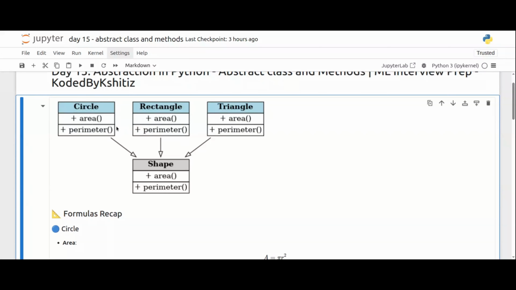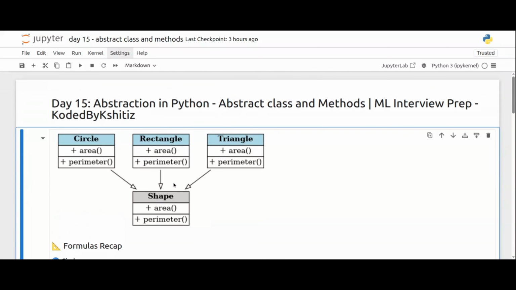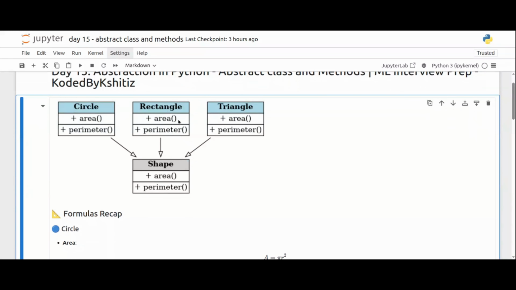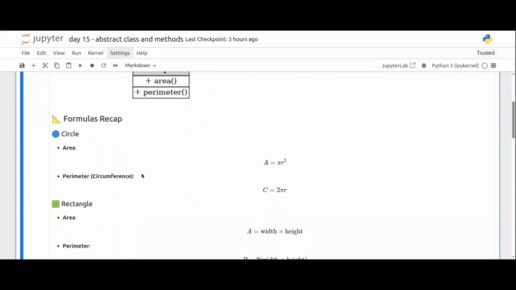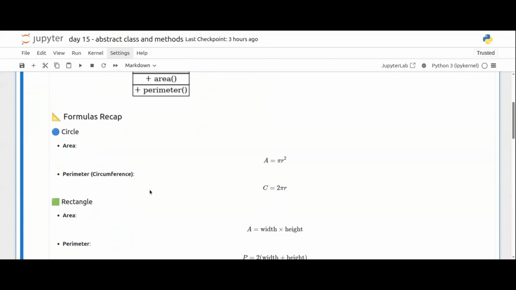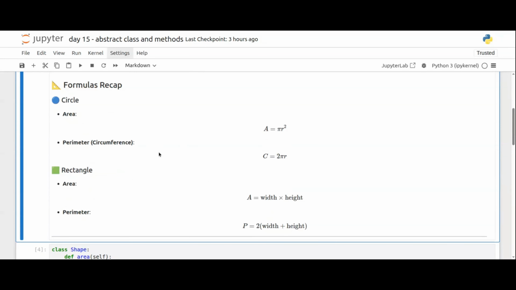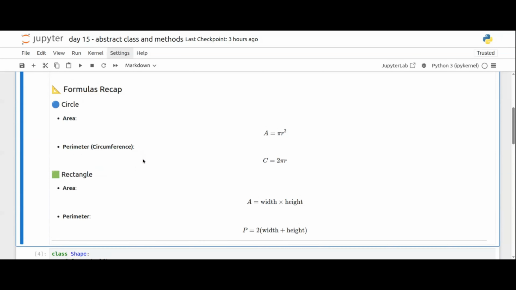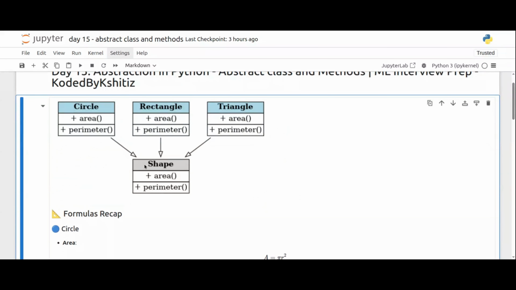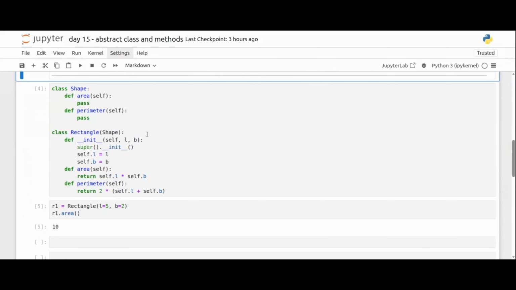We will implement this single inheritance in code. I'll explain it, and then I'll relate it to why we need abstraction in Python. So that would be the whole flow of this tutorial. As you already know, the area and perimeter of a circle and rectangle are basic maths, so I'll not go into that here. I'll just implement this single inheritance with shape and, let's say, rectangle. I'll show you an example.